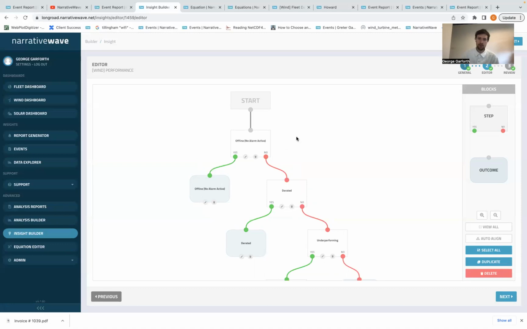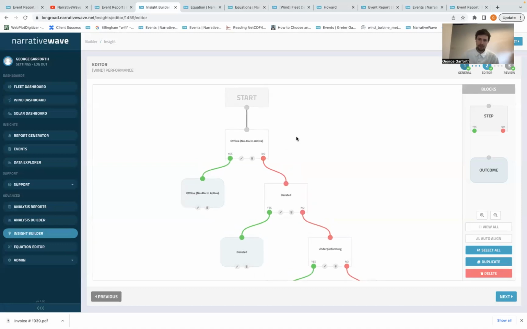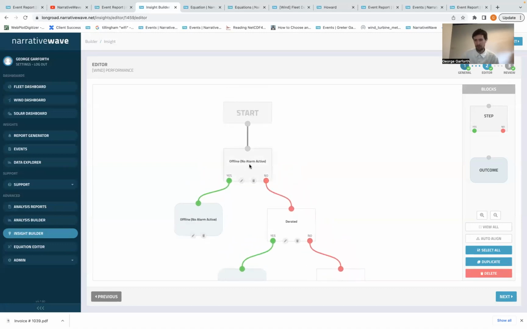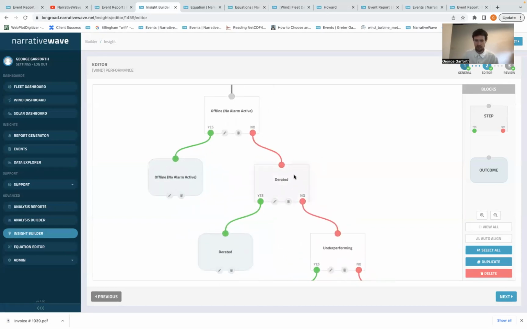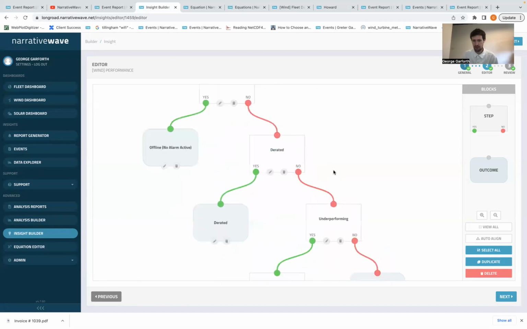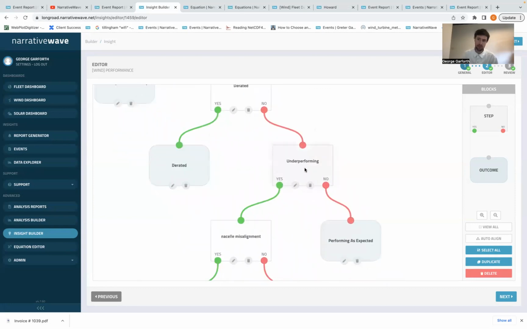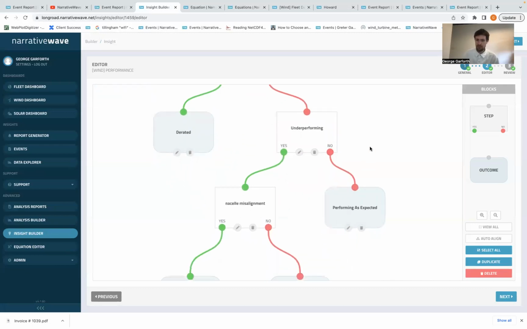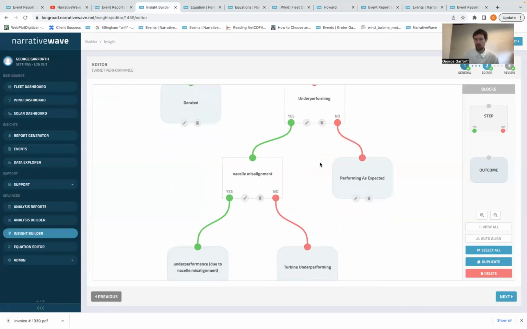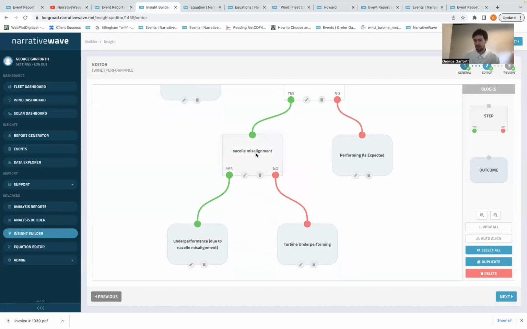Okay, so here what Long Road have done is they've set up a check for, is the turbine offline? And if not, let's check if it's derated. And if not, we're going to check for underperformance. That's what we saw in the previous chart. If there is underperformance, we should go a step further and say, okay, why was there underperformance. So they've got a check here for nacelle misalignment.